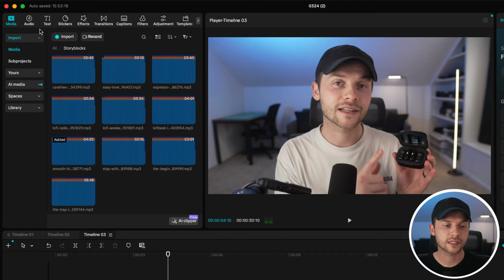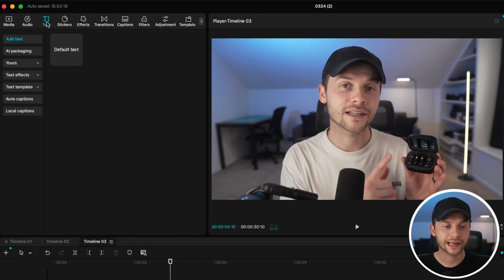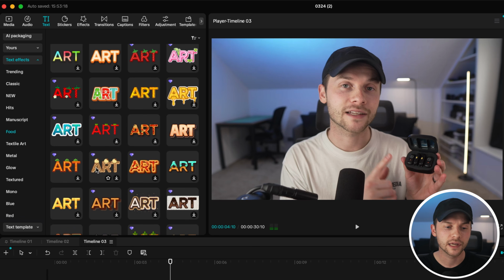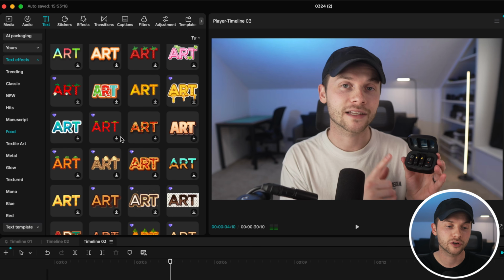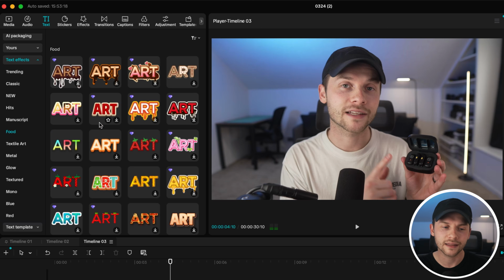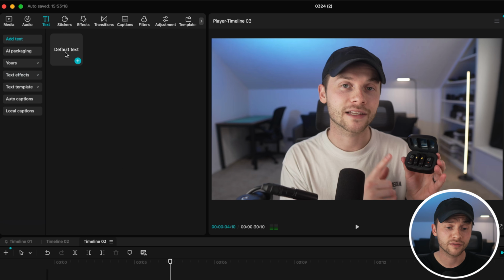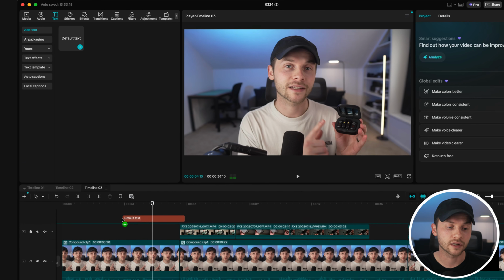So if we go up here to this top left window, we can click the text button right here and you can add a default text or look at some of these presets. Now, some of these are actually for the premium plan, so you got to make sure you're not grabbing the purple diamond unless you pay for CapCut. Instead, you could actually just start with a default text and drag that right onto the timeline.